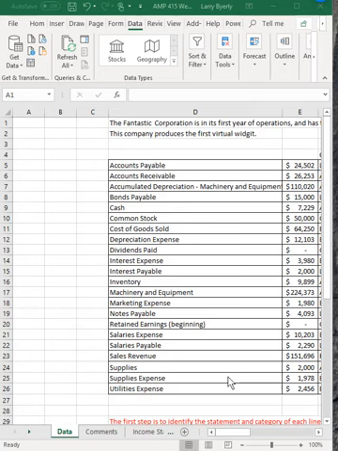So this is a trial balance. These are the line item balances for a company. It's called Fantastic Corporation. This is its first year of operations, and the company produces its first virtual widget. What's a widget? I don't know what a widget is, but anyhow, it produces the first virtual one. So as you see, we just have line items that have values.